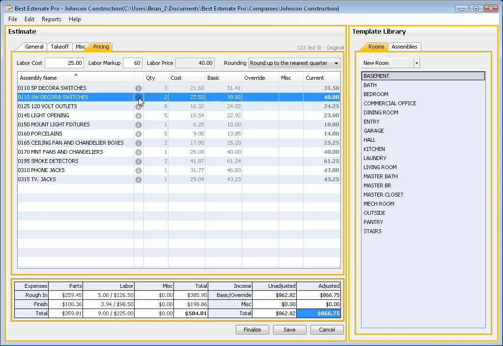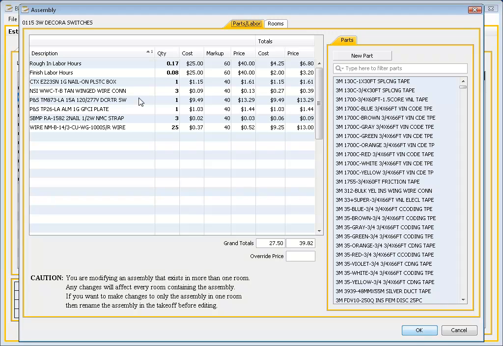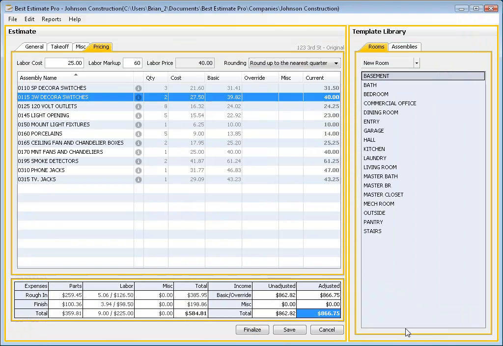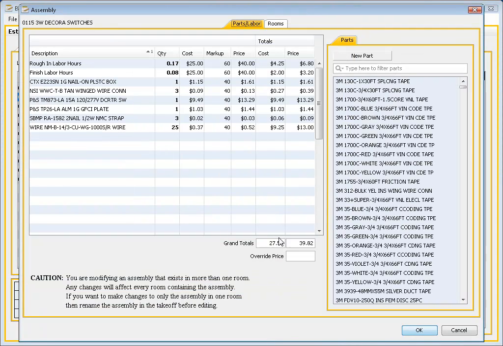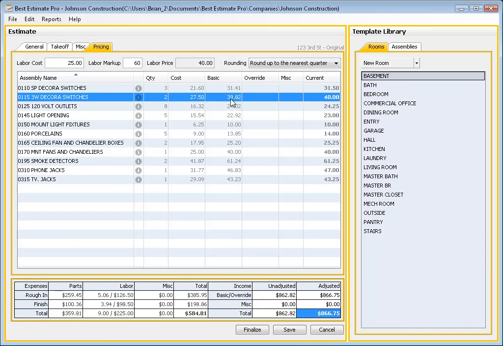Click on the information icon after the assembly name. See that the grand total cost for this assembly is $27.50. Click OK and see that the value is in the cost column on the Pricing tab. Click on the information icon from the Pricing tab and see that the grand total price is $39.82. Click OK again to see that it is $39.82 in the basic column and is rounded to $40 in the current total because the rounding method is set to round to the nearest quarter.